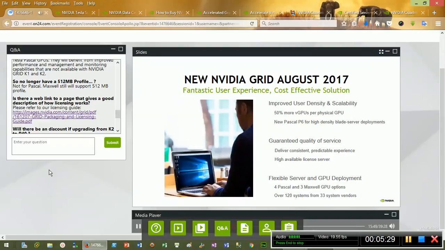We've also introduced as part of this release the new Pascal P6, which is, again, our blade configuration, which provides also higher density. The frame buffer on the P6 is 16 gigabytes, whereas the predecessor, the M6, had 8 gigabytes of frame buffer. So that's double the frame buffer, so up to double the density of users.